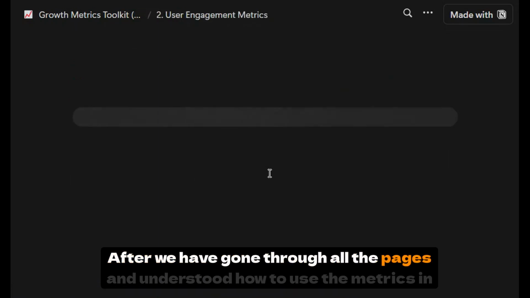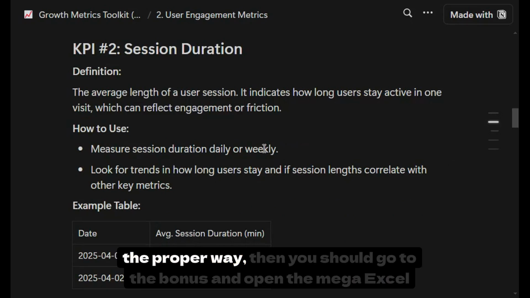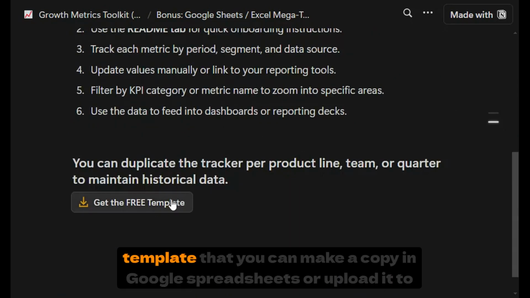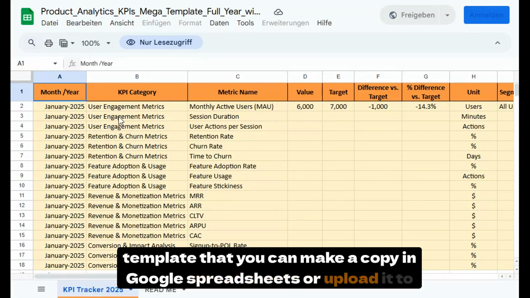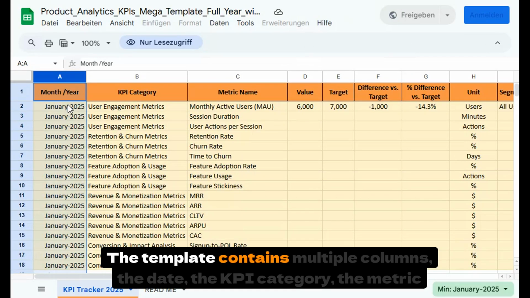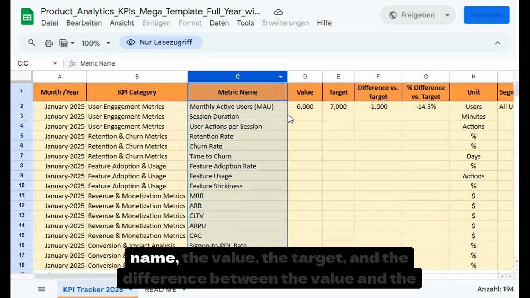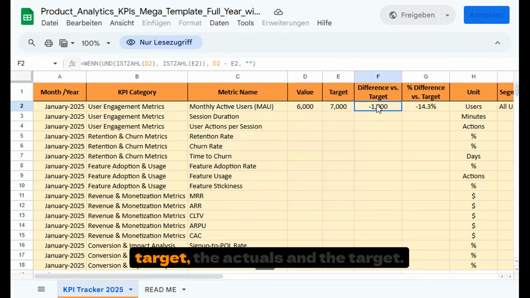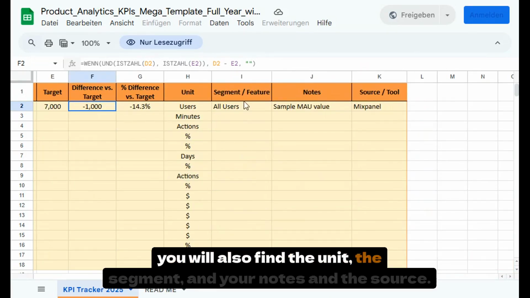After we have gone through all the pages and understood how to use the metrics in the proper way, then you should go to the bonus and open the Mega Excel template that you can make a copy in Google Spreadsheets or upload it to Microsoft Excel. The template contains multiple columns: the date, the KPI category, the metric name, the value, the target, and the difference between the value and the target, the actuals and the target. You will also find the unit, the segment, and your notes and the source.